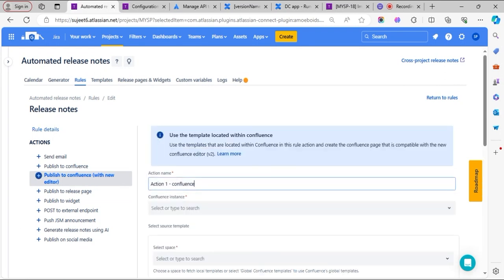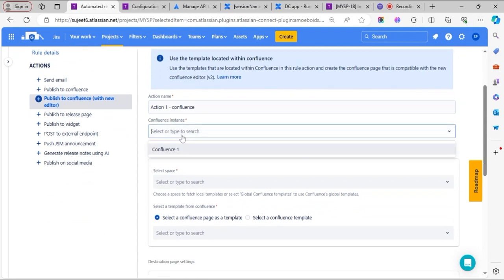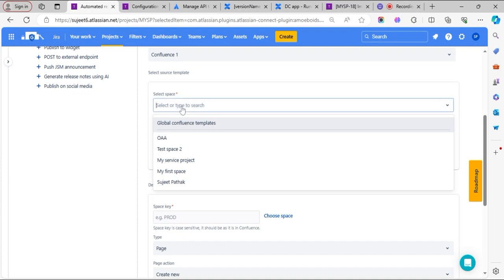Now I will add this action. You can add a name for this action. The first thing is you need to select your Confluence instance, and the next section is select the source template. This is where you select the template that you just created.